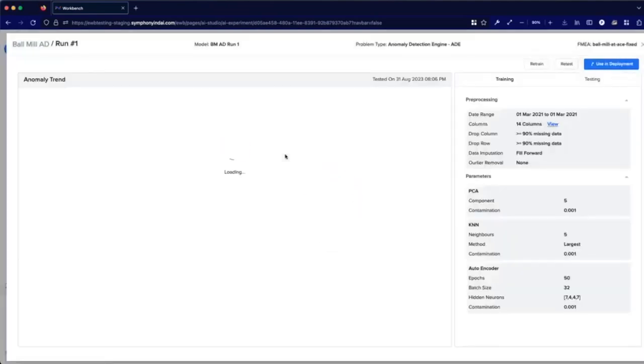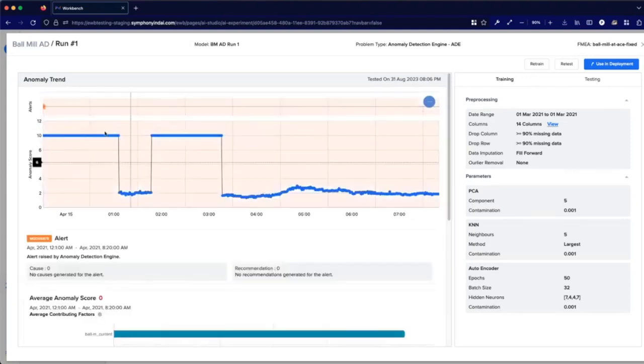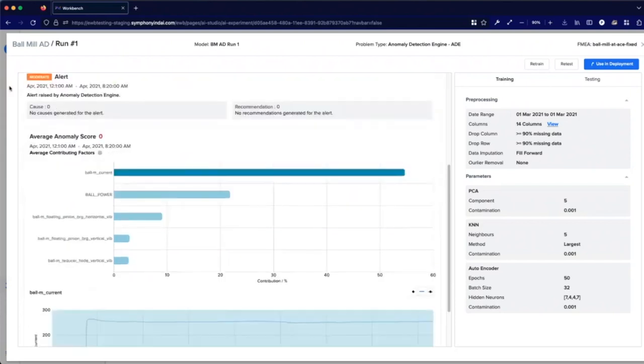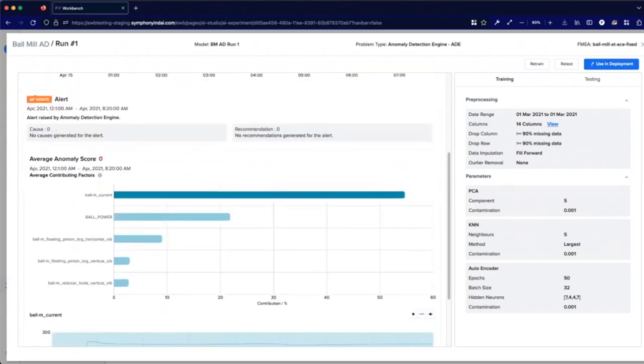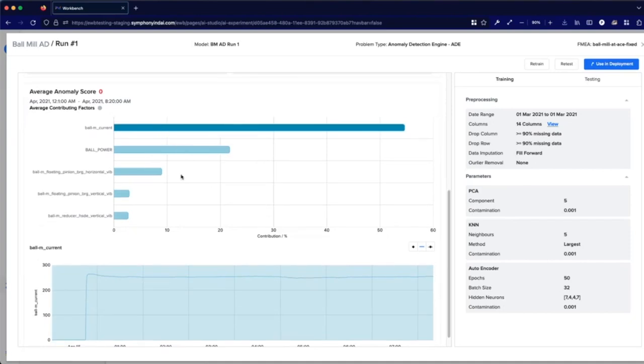So again, in this case, we'll take a look at the first model that we have built, and let's see what that actually looks like. So we have one alert that was generated. In this case, we have the alert level that was generated. If you think about the thresholds that we had set, there would be causes and recommendations. Again, this is what would be coming in from the FMEA as well. So you can always tweak that around. In this case, there wasn't anything that was identified, but then you get the contributing factors as well.